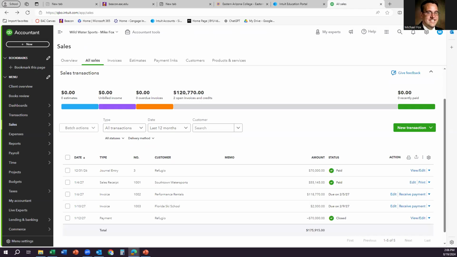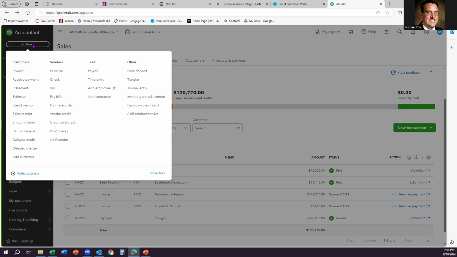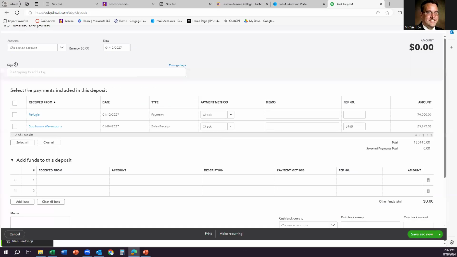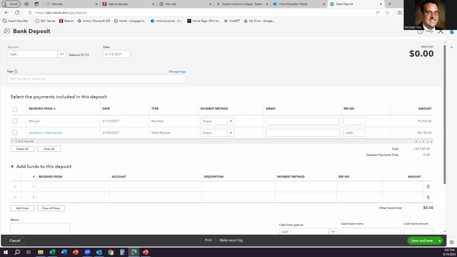So step 7, it says recall that when the 2 payments above were received, they were recorded to an account entitled payments to deposit. Now it's time to deposit one of those payments. So we're going to actually take the money that we have collected from the customers and deposit it in the bank. So we're going to go up to new and then to bank deposit here under other. We're going to tell it which account we're depositing into, which is going to be our checking account.